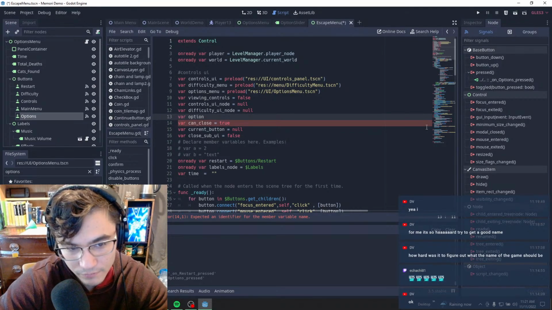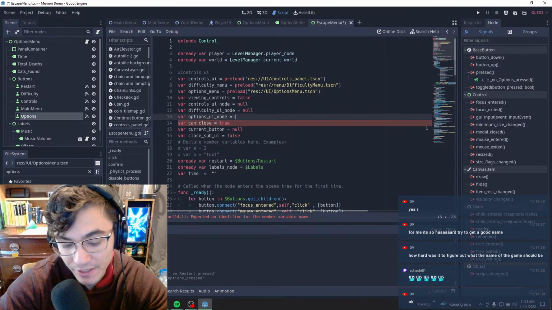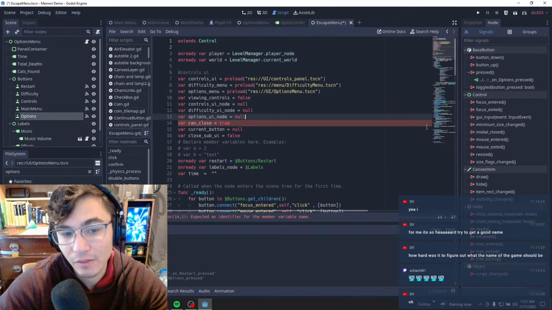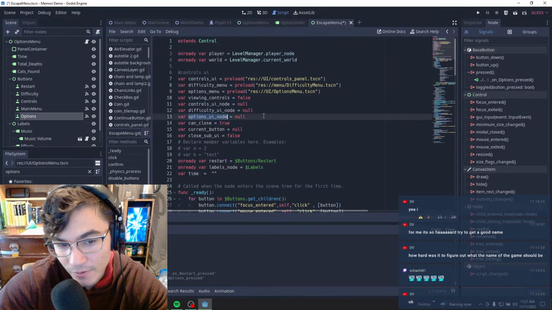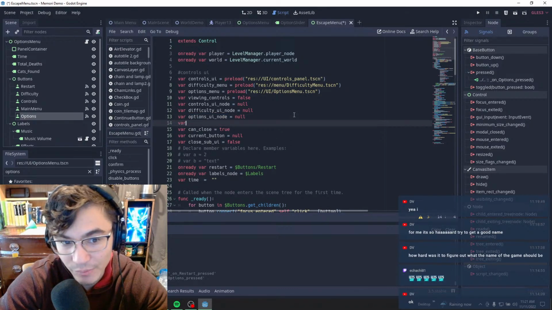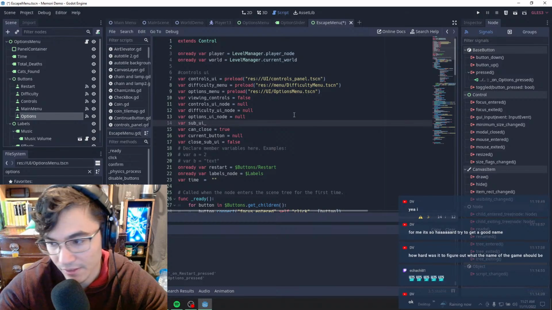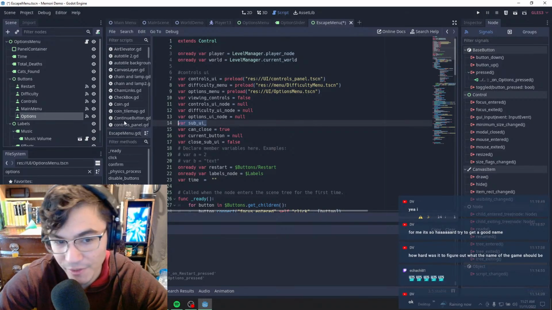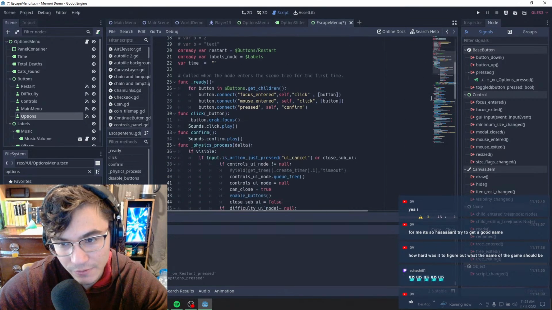But eventually, I think what we should do instead is have a sub UI node that controls, instead of having a controls UI node, a difficulty UI node, and an options UI node, we should just have var sub UI node, and that'll capture any single menu that we try to open up. But since I've already started it like this, I'm going to keep it like this. So we'll do options UI node.